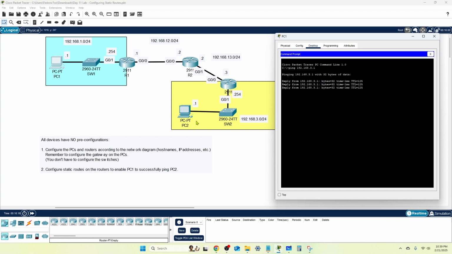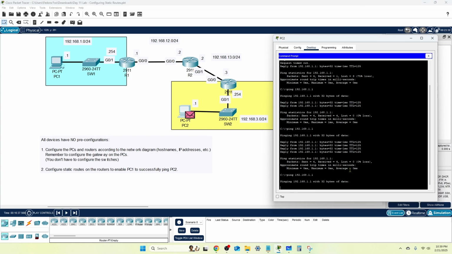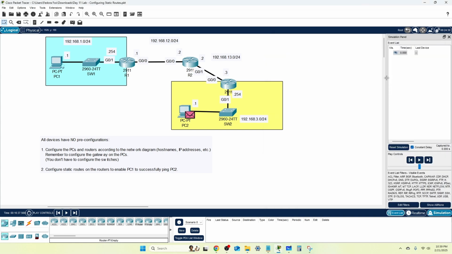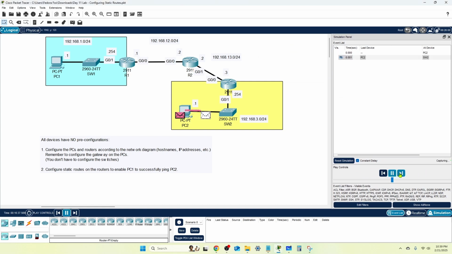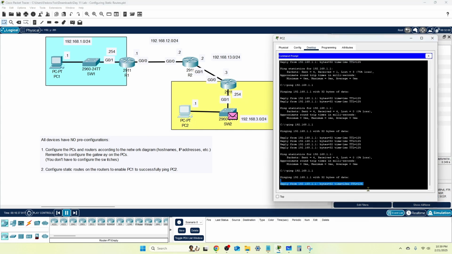And now we can do the same for PC1. And since ARP did finish with the ping from PC2 to PC1, it already knows the route to get to this network. And we can do a simulation to see what that would look like. It's going from router 3 to 2 to 1 to PC1 and all the way back. And we can see that ping is complete.